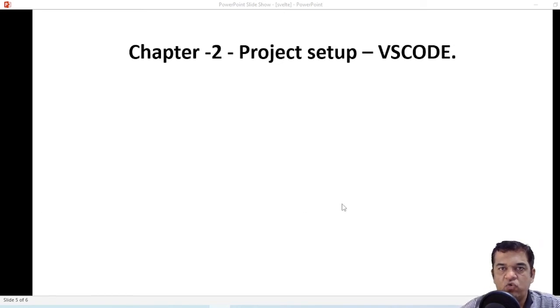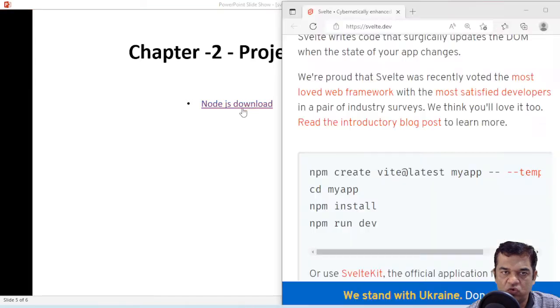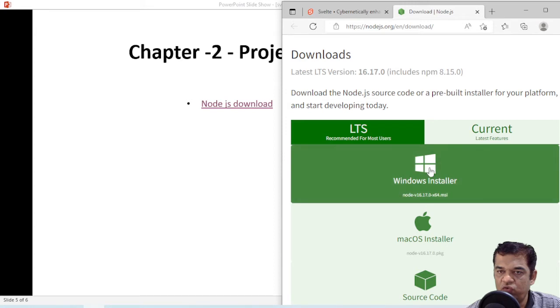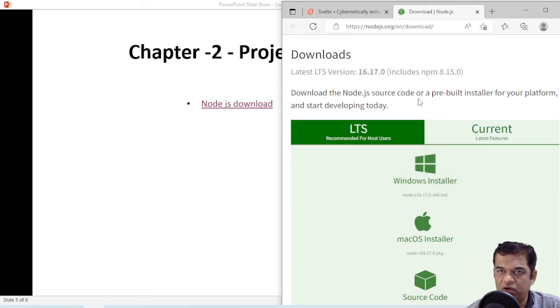So in chapter 2, we'll set up the project with VS Code and Svelte. So let's start. First of all, you need Node.js. If Node.js is installed, fine. Otherwise, you can go to this site and just download this Node for Windows. So that will work.